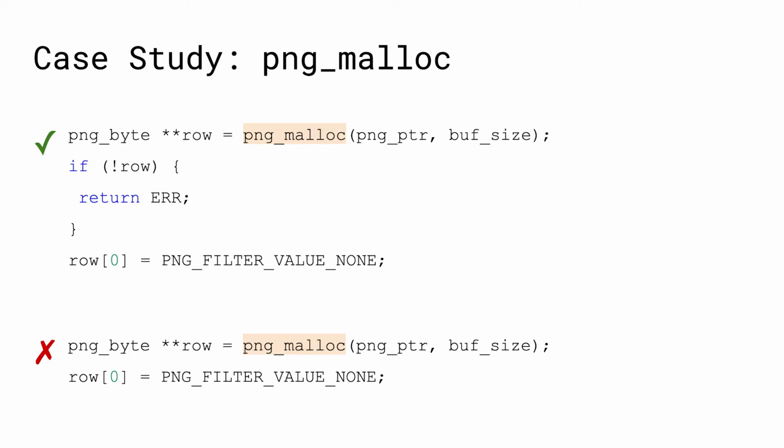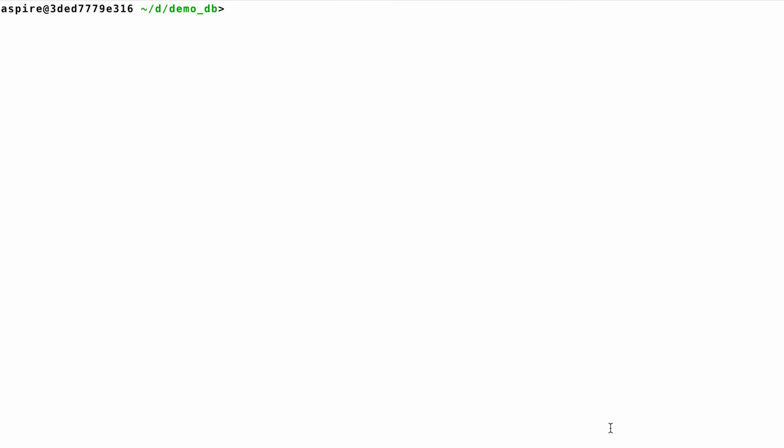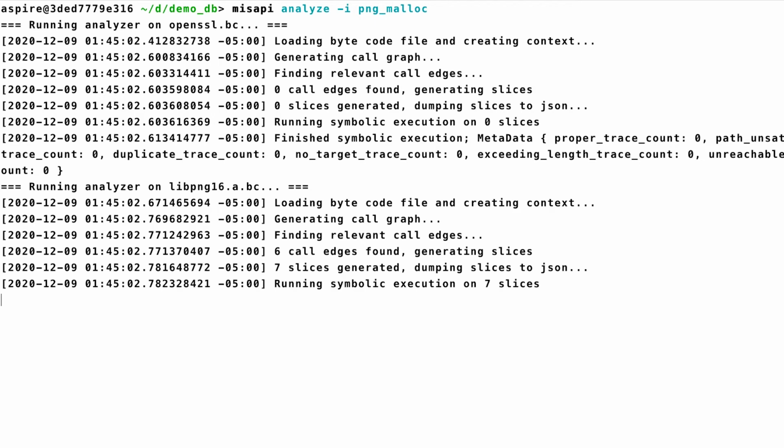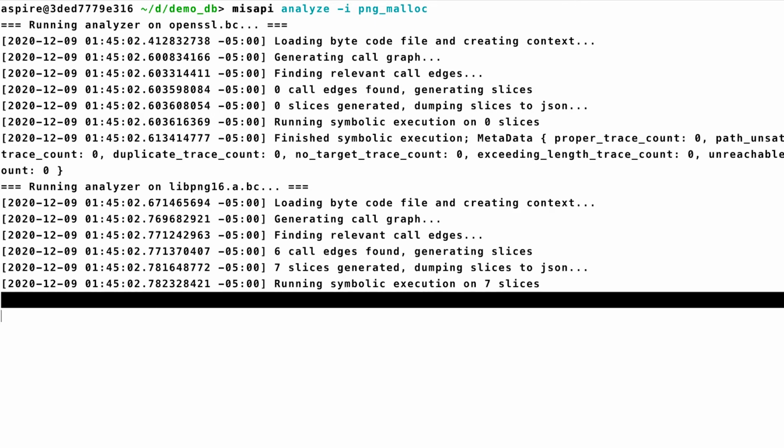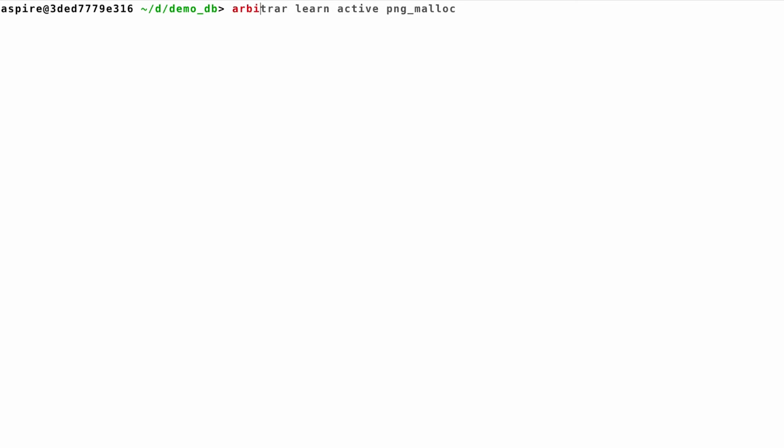In the bottom example, we have a clear misuse of png-malloc as the returned pointer is not properly checked. Now, let's see how we would use Arbitrar to find the misuses of png-malloc. First, we want to let Arbitrar analyze the use cases of png-malloc to build a foundation for our future interaction. After this process, we can type arbitrar learn active png-malloc to start the user feedback loop.